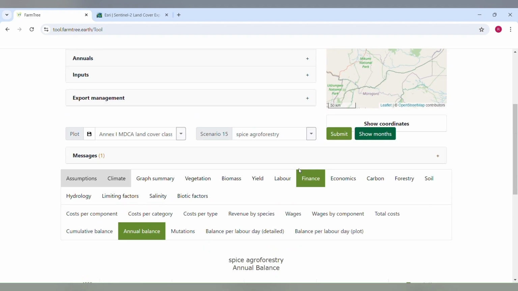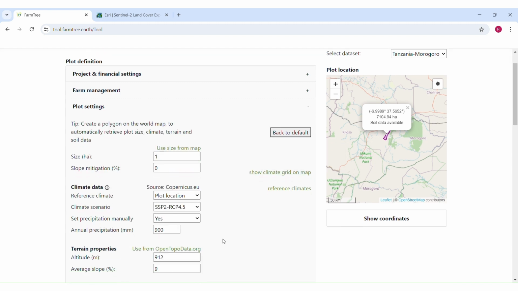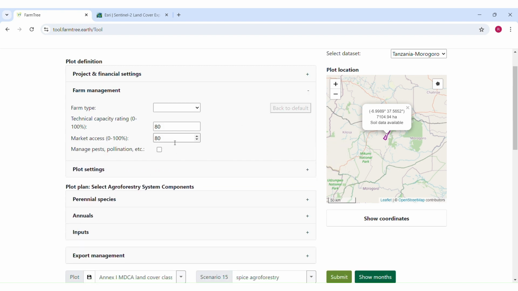You can also change specific settings, like the climate scenario. You can change it, for example, to the SSP 5 RCP 8.5 scenario. Or, if you wish, you can increase, for example, the market access of those farms.